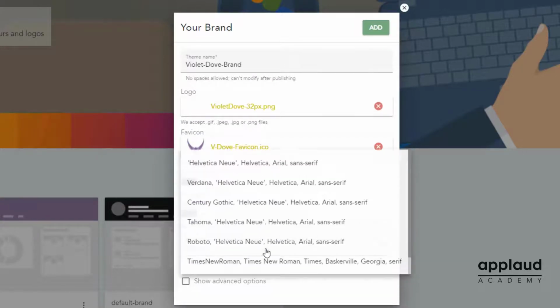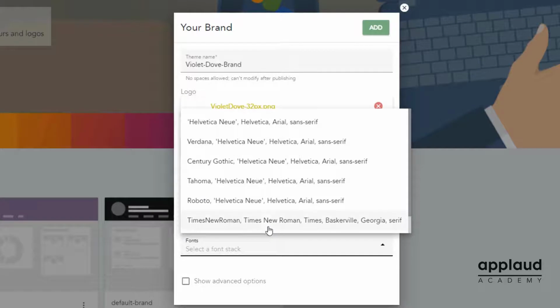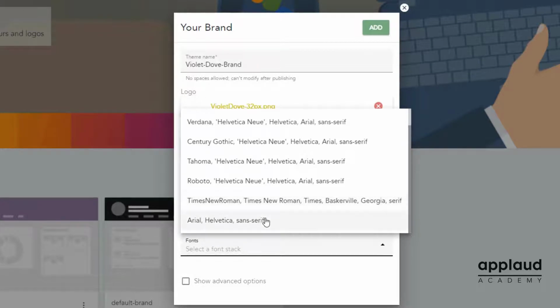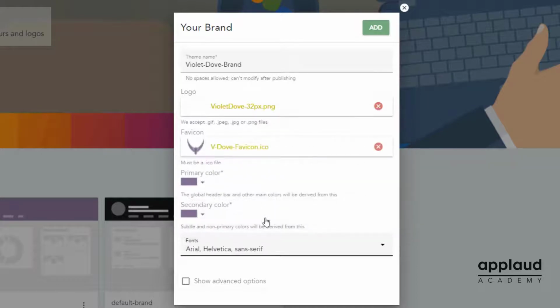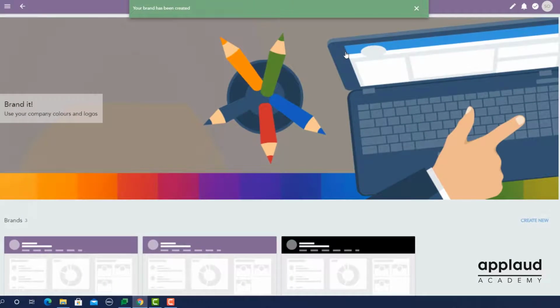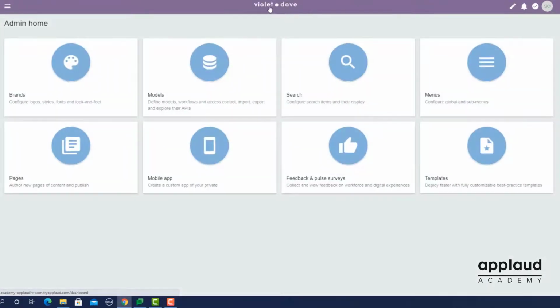Select which group of fonts you would like to use from the default fonts included on the platform. If you would like to use custom fonts, refer to the Advanced Configuration segment of this lesson. You can now select the Add button. You will automatically enter preview mode. This is your opportunity to take a look around your platform and see what your new brand looks like.